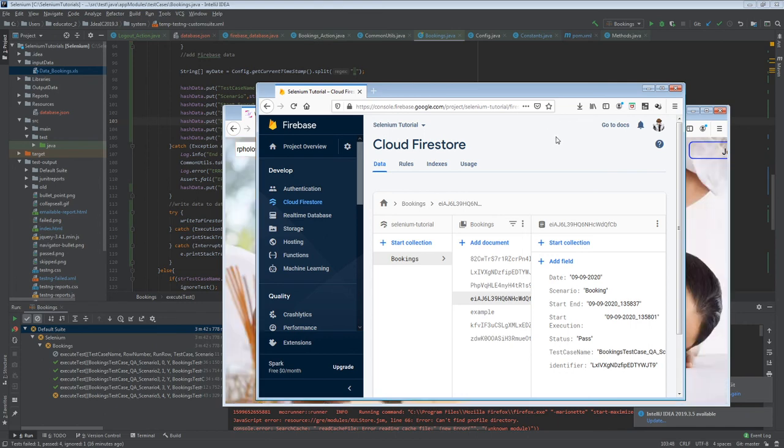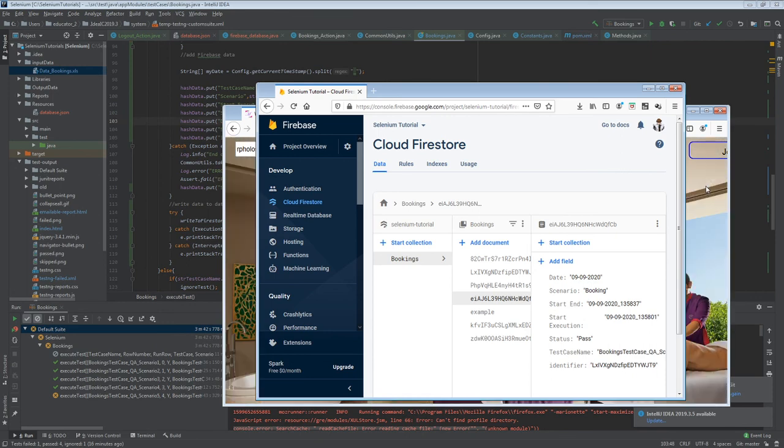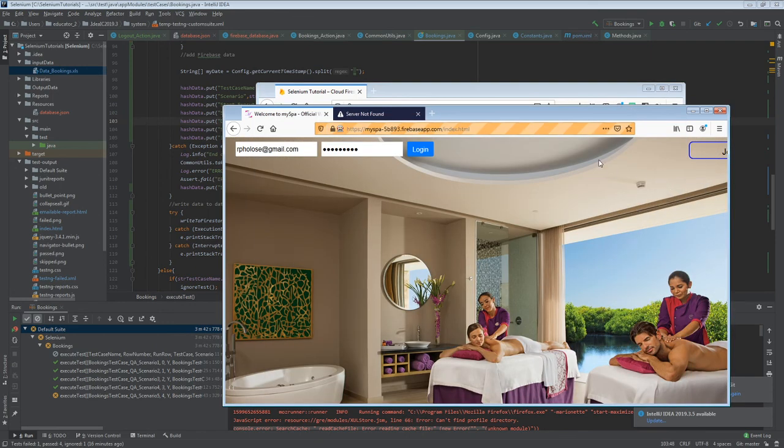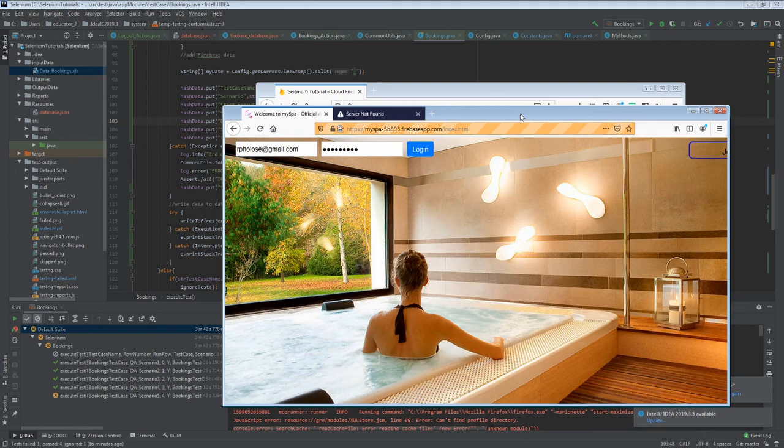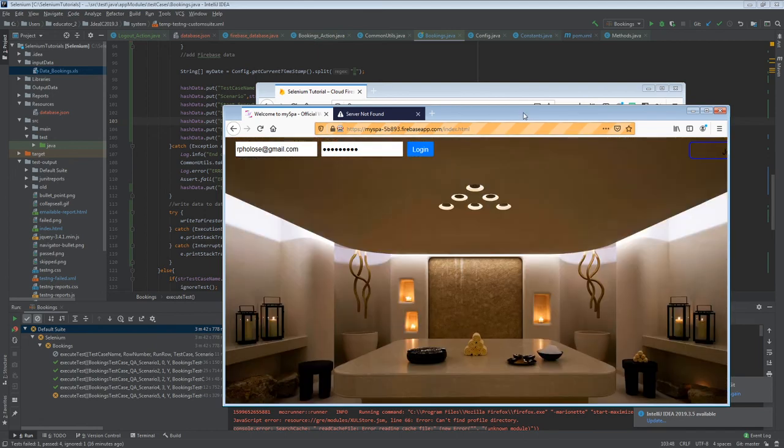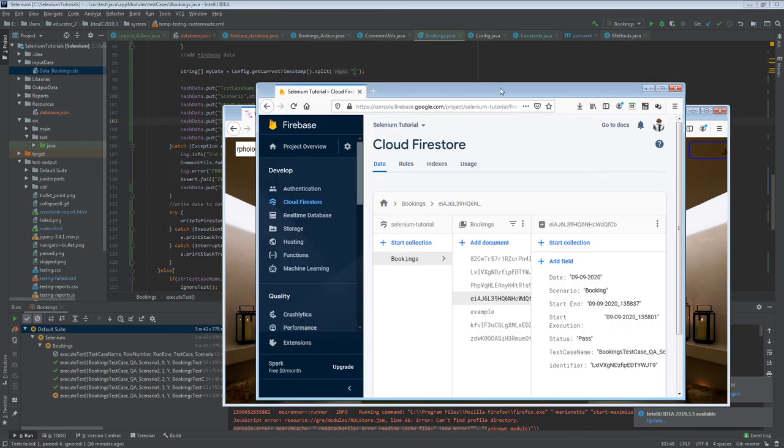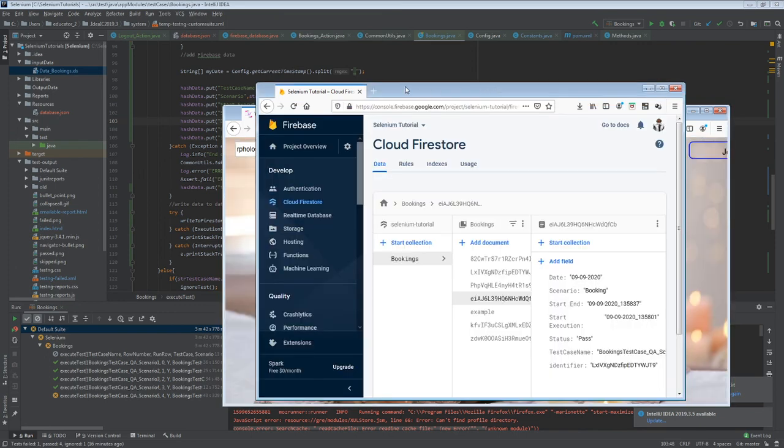On the next part of Firebase, I'm going to look at the web side of it. That's where I'm going to construct my HTML report.